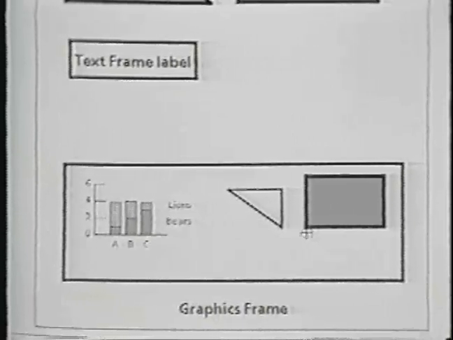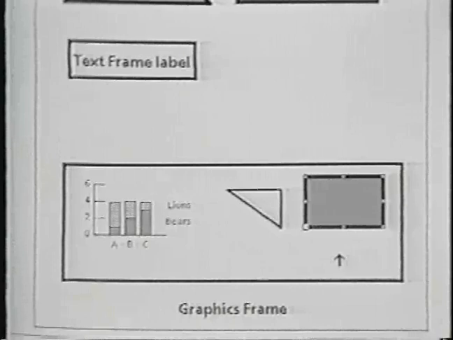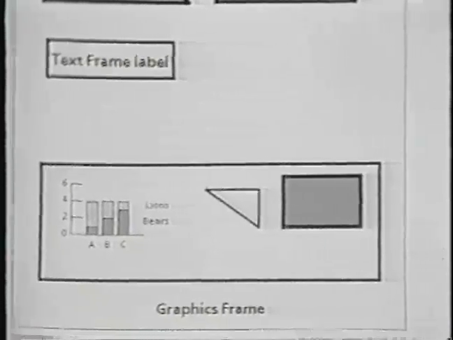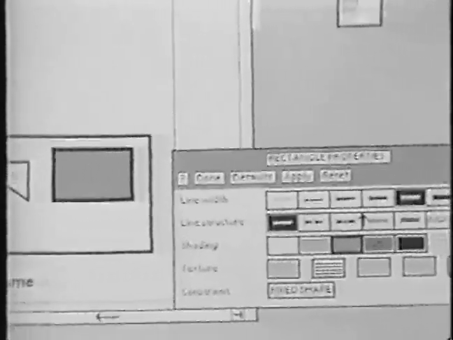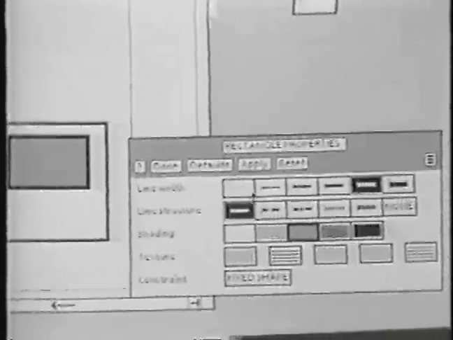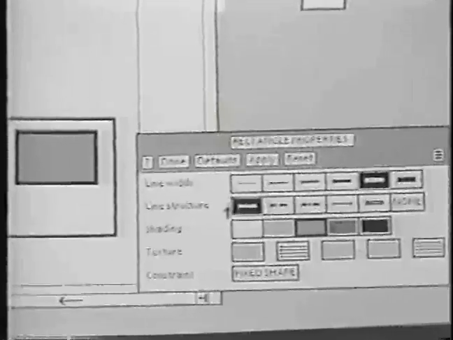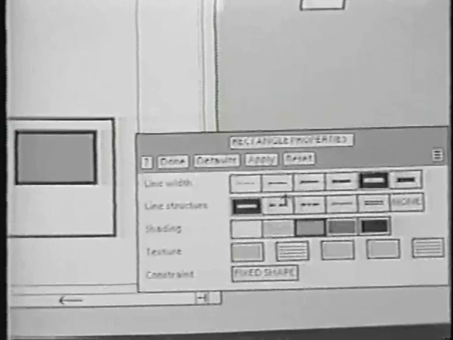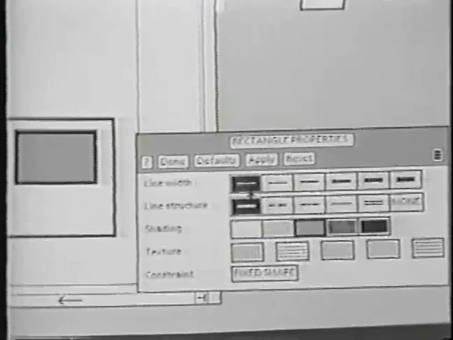All Star objects have properties. The properties for this particular rectangle are shown on a property sheet. I have just pressed the properties key in the left functional group. The properties for a rectangle include line width and style for its outside border and its interior shading. The way you apply properties is to point at the property you desire and click with the mouse button.